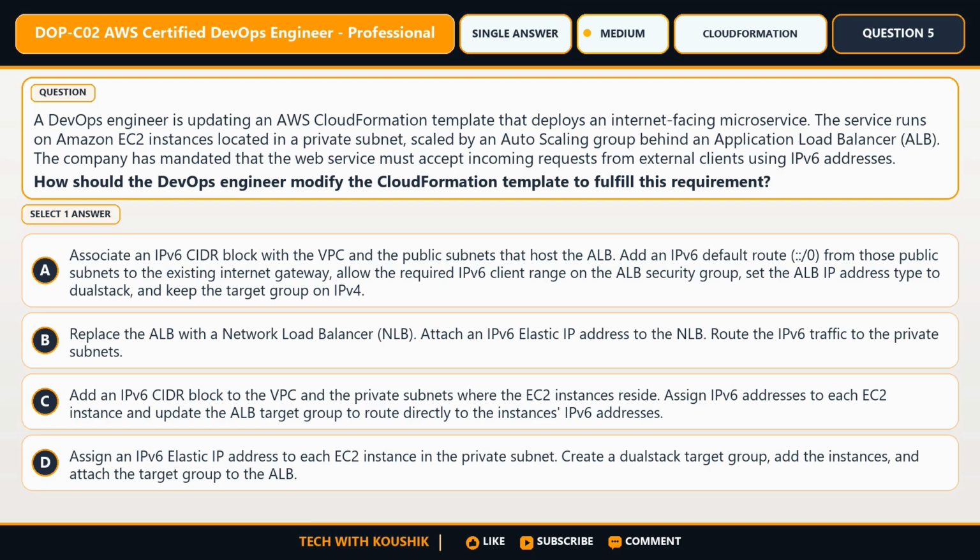Option B. Replace the ALB with a network load balancer, NLB. Attach an IP version 6 elastic IP address to the NLB. Route the IP version 6 traffic to the private subnets.